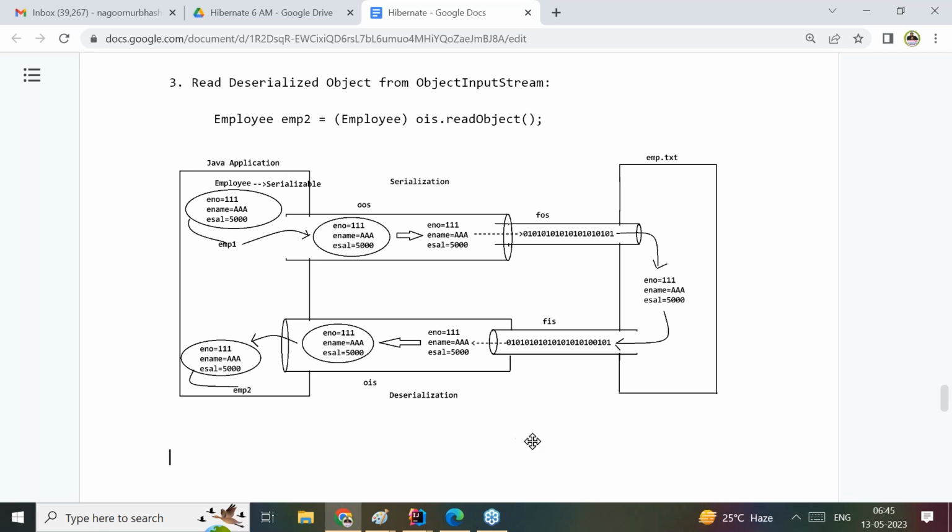But still my question is: how is data persistency achieved through serialization and deserialization? Forget about marshalling and unmarshalling here. They are not applied here. They will be applied in networking concepts, in the case of distributed applications. Not here, we are purely taking a standalone application.